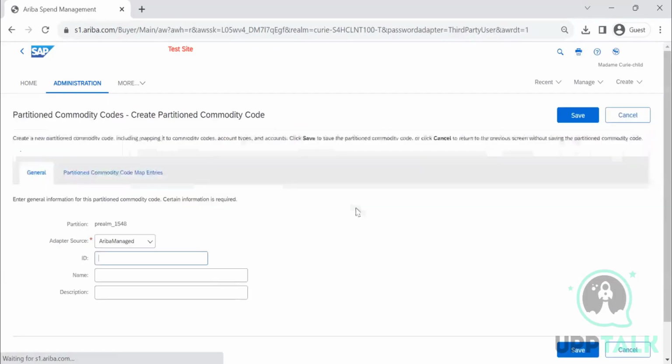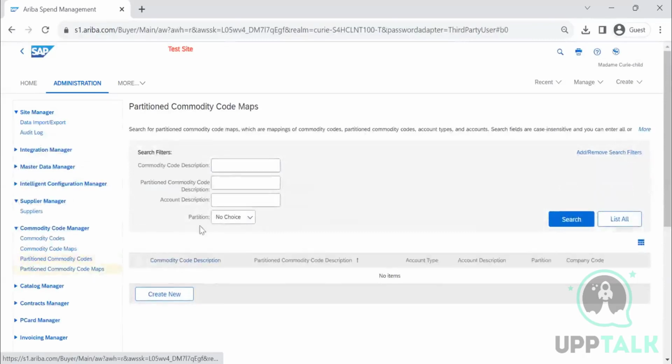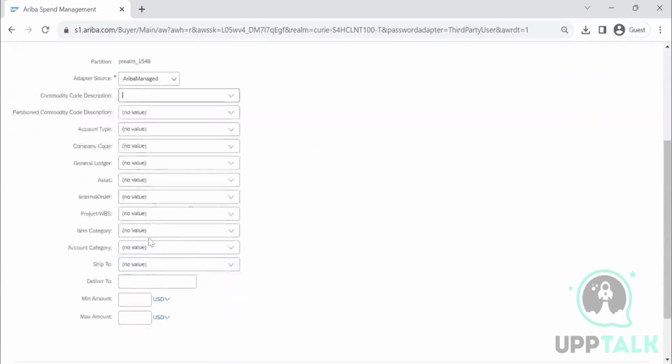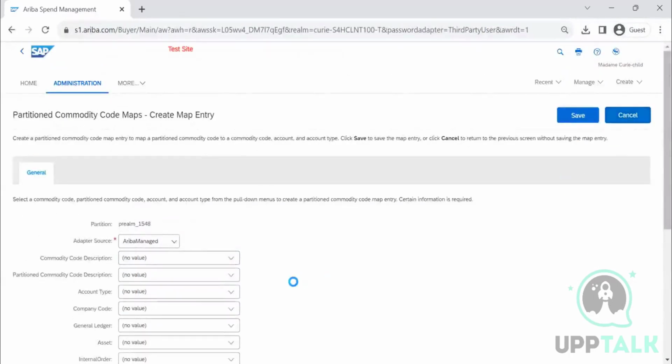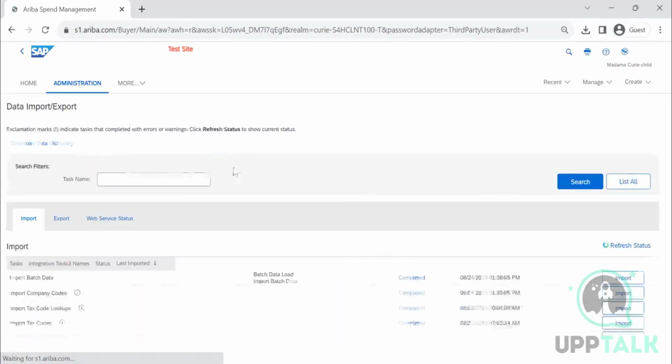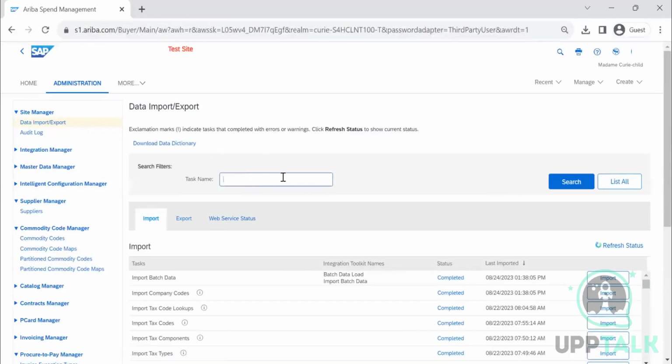list new. In mapping, the mapping has to be done here. You can do mapping of your commodity codes from, and you can give what type of services are performed, asset, company code and other details. Or you can go to data import and export. Now, if you try to export your commodity code, you should see the one which you have just created.